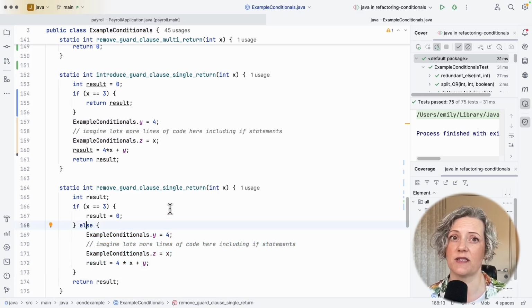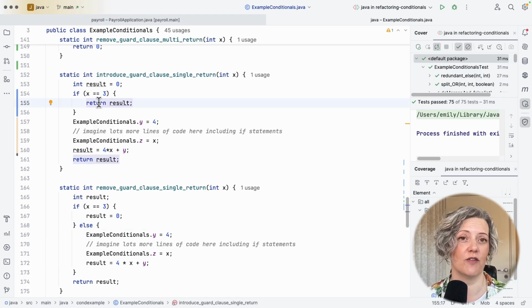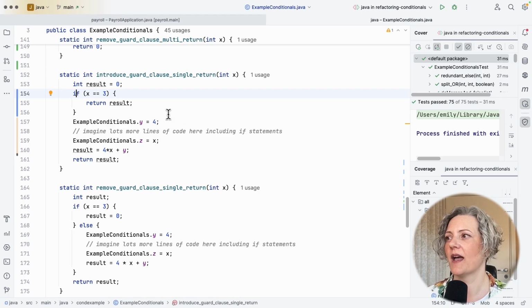Some people have a corporate standard that says that they're not allowed to have more than one return statement per function, and then they can't use guard clauses. But in my opinion, this is actually a good use of an early return. There are, of course, better ways to handle this kind of problem as well with more object-oriented techniques, but I think I would prefer to see this than this. Your mileage may vary.